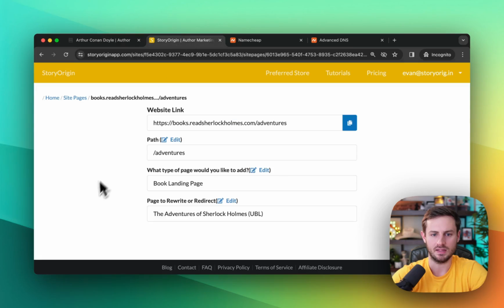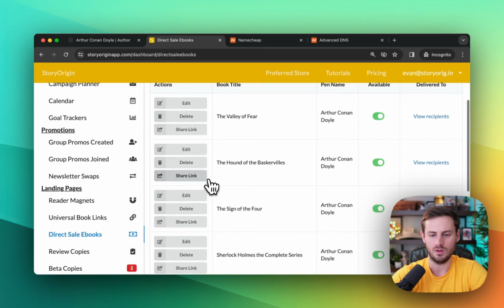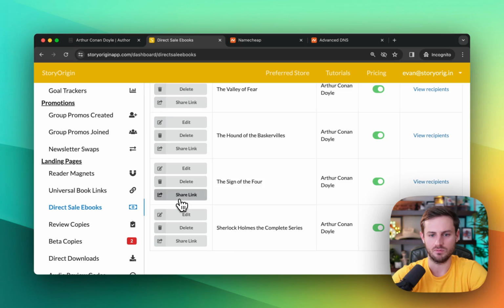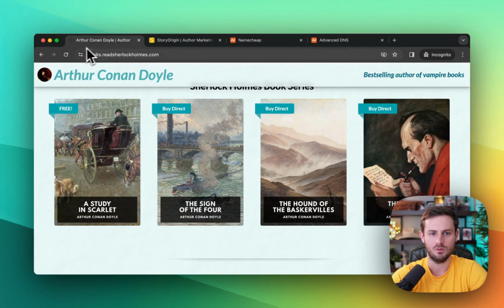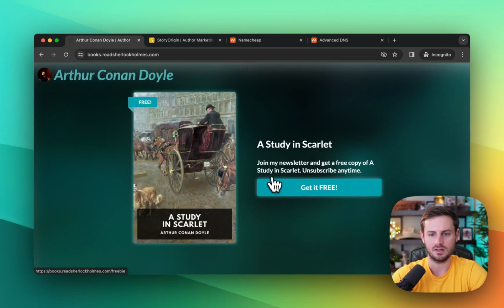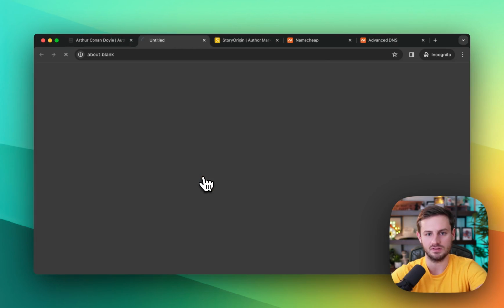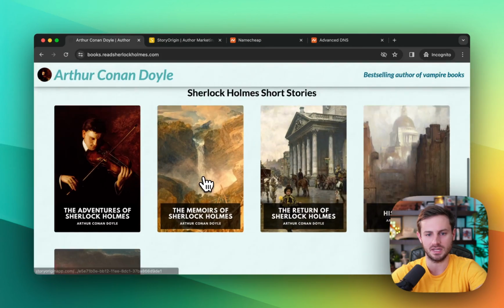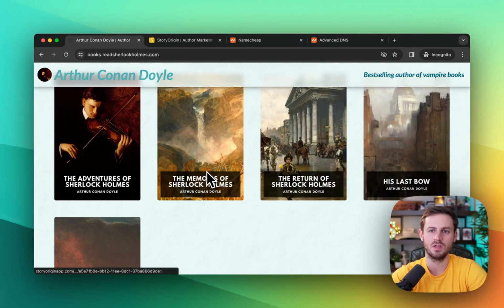You can do the same thing with your direct sale ebook pages. So I will also create a custom link for the Sign of the Four. Create custom link /sign, hit create. Now when we go over here and hit refresh on books.readsherlockholmes.com and I click on my reader magnet, it'll take them to that custom domain page. If I click on my direct sale ebook page, that'll take them to the custom domain page. And if I do that same thing for the Adventures of Sherlock Holmes, it will take them to that custom domain page.